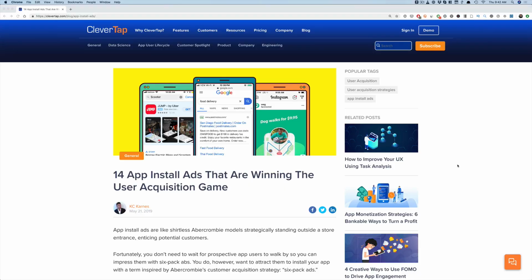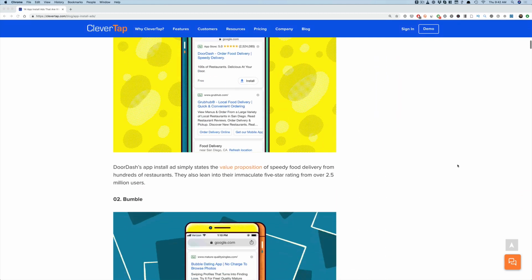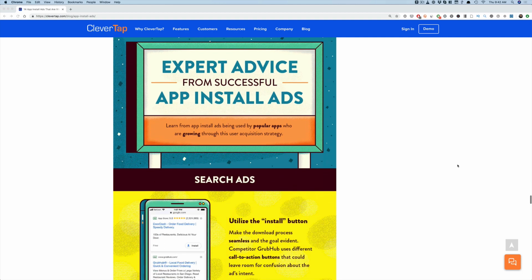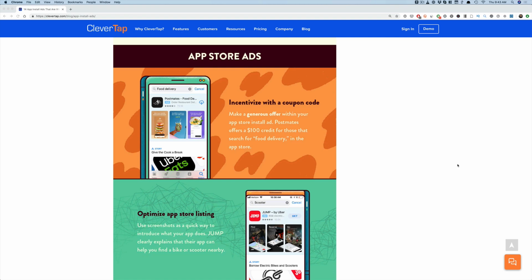Now, I'm going to be summarizing this great blog post that CleverTap put together. It is called 14 app install ads that are winning the user acquisition game. And as you can see, it is a great blog post with great examples. And lastly, this amazing infographic that they put together. So this blog post is linked up in the description below. So definitely check that out.